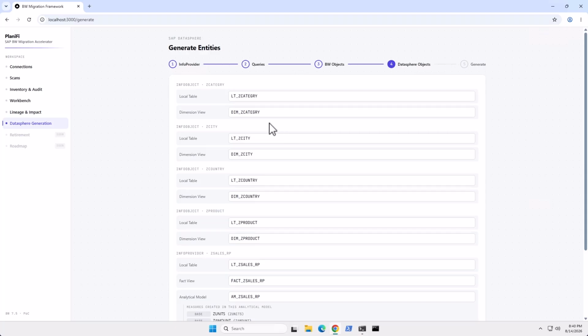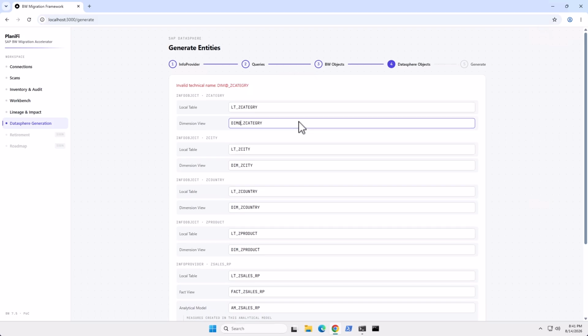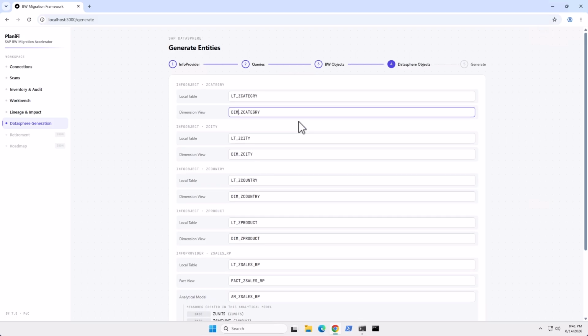So for example, for something like an info object city, you will see that we generate a local table and we're going to generate a dimension view. Now, there might be other dimensions where there's separate text. There might be dimensions with separate attributes or hierarchies being generated as well. So you can see I can, if I want to, basically change the technical name, for example.